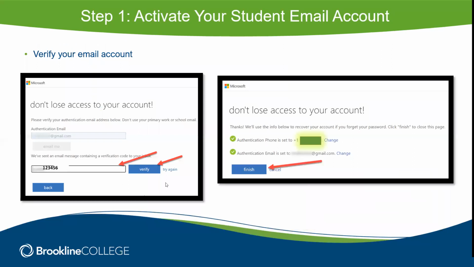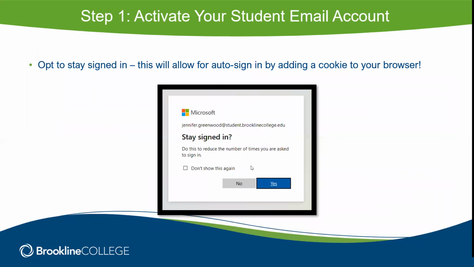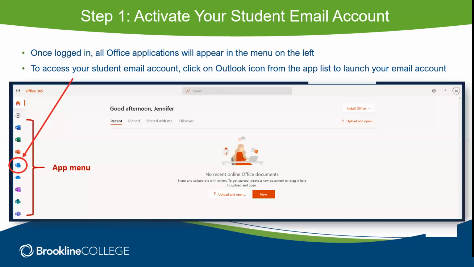You'll put that code in, and then once you've fully authenticated, you can see both are green check marked. I have the number hidden here for privacy. Both are green check marked. You'll click finish. From this point, you'll be prompted to stay signed in. Click yes, because what that will allow you to do is not have to type in your email address and password every single time that you try to get into Office 365 or your student portal or Canvas or anything.